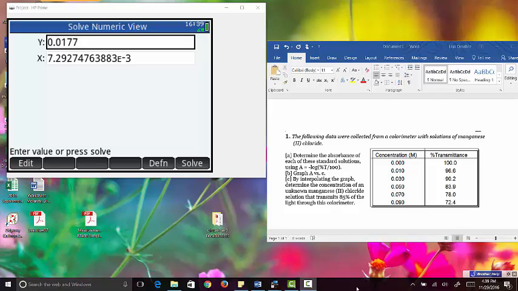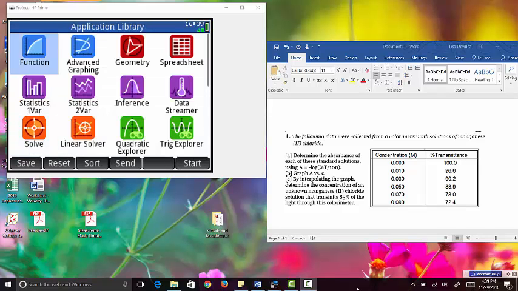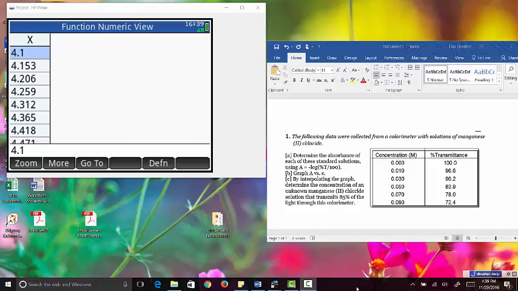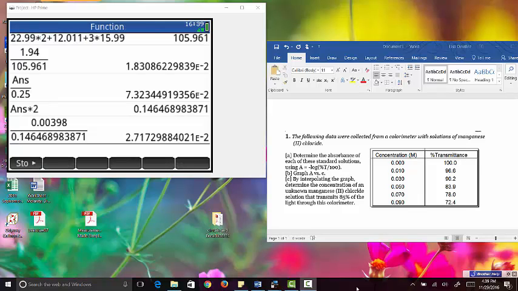Now, in the problem here, it's saying I want to know the concentration of an unknown solution that transmits 85%. So I need to have the absorbance that corresponds to an 85% transmittance. So I'm going to get back out of this app and go back to the Function app, and then go back into my Num view. Sometimes, if you're coming from any of the data apps, when you go back to the Function Numeric, it'll have a little column of data in it. All you have to do is hit Escape, and it'll get you back to your regular screen.